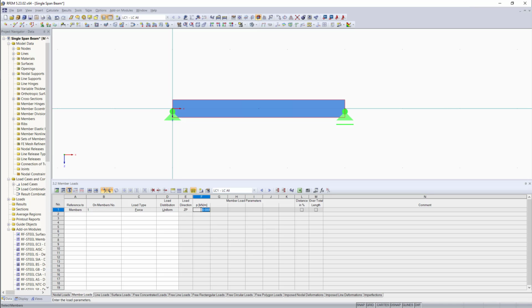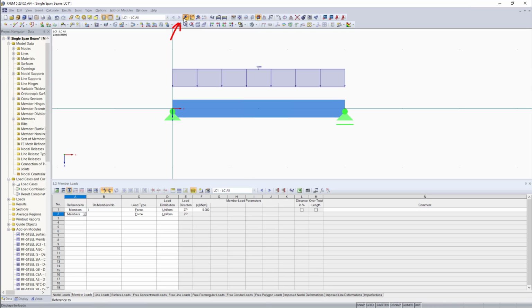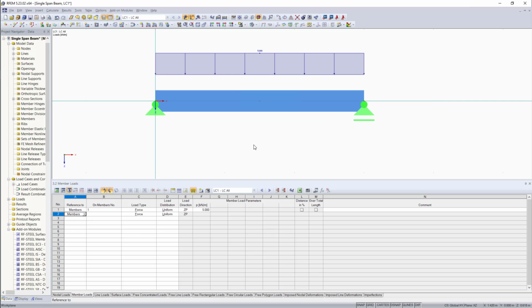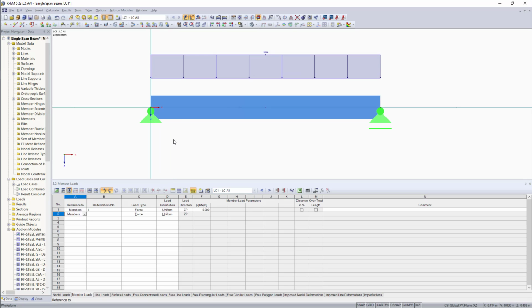Now you can see if we hit enter, our information is entered in a table, but you might wonder why we cannot see any loads. If you like to see the loads, we have to go up to this button here called Show Loads, turn this on, and now you can see that the loads are displayed.